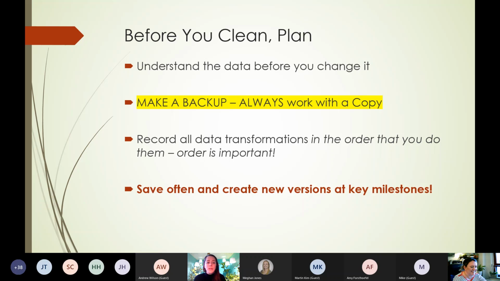All right, before you clean, plan, and understand the data before you change it. I get it. We're not aeronautical engineers. We're not police officers. We're GIS people. But before you start changing values, you better understand what it is that you're changing, because that data is critical to the end user, and you want to make sure that you are not altering its meaning or its context.